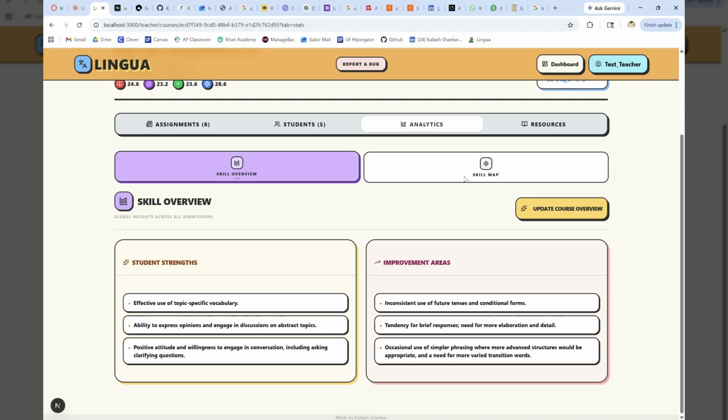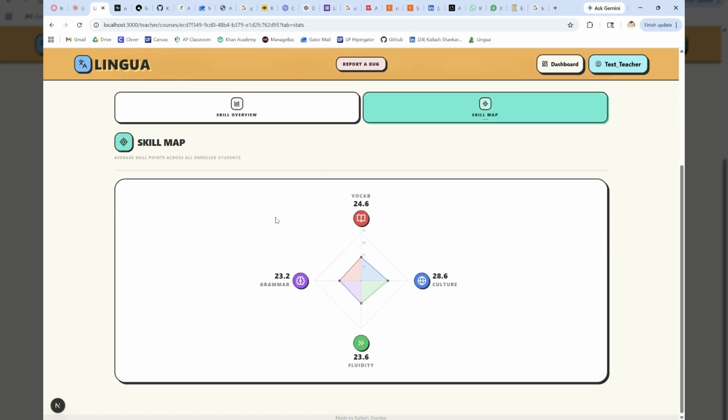And then the other tab here is the Skill Map tab, where we see the students' skill points across all students. These skill points are basically points that they earn in each conversation based on how well they did with vocabulary, grammar, fluidity, and culture. And you see it makes a little map here. So you can see that, for example, it looks like students are generally weaker with grammar, but are very strong with culture. So you can see interesting patterns across your students with this map here.